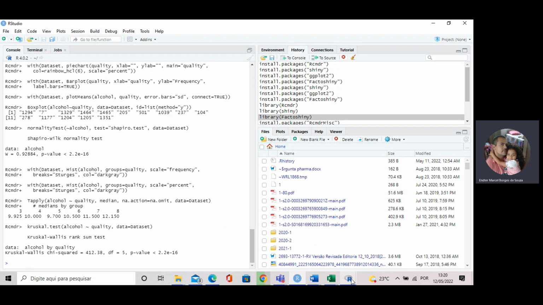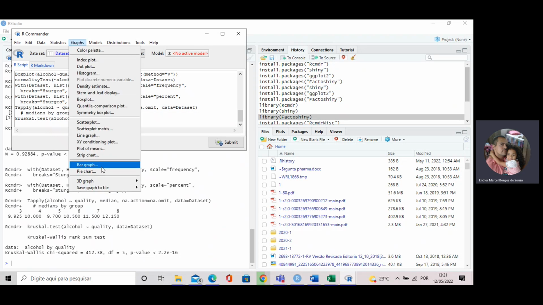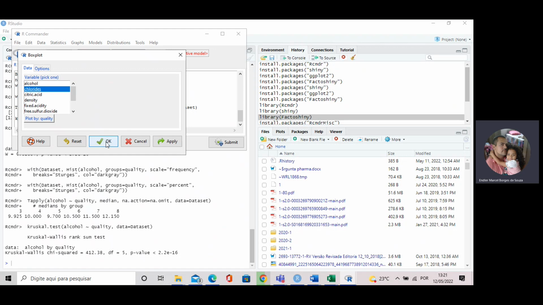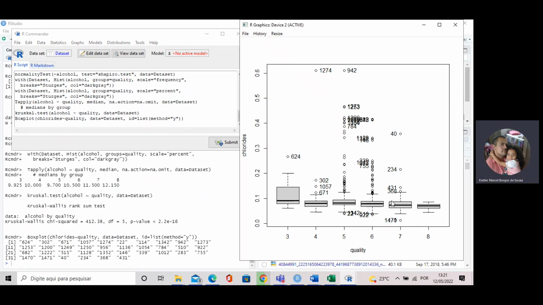You might also do this evaluation for each one of the red wine's qualities. You might do the same things that we have done for each physicochemical variable. For example, you might do a box plot for chlorides. You can see that you have a lot of outlier samples. When you have a lot of outlier samples, you might think that your data set was not normally distributed.